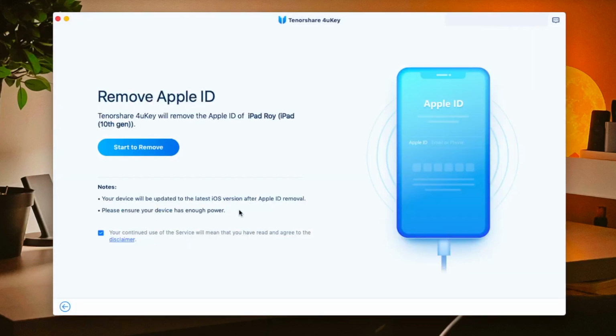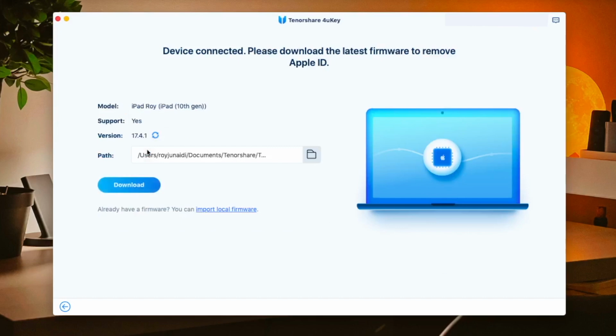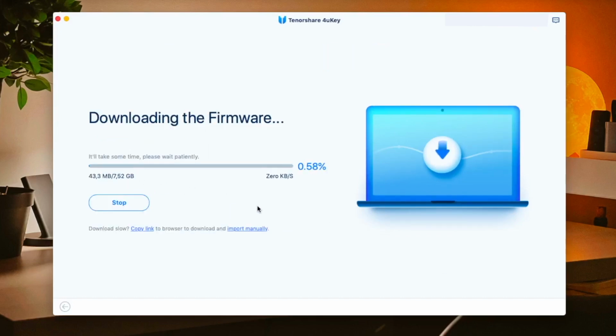Connect your iPhone to your computer with a USB cable and unlock your iPhone. Then click Trust in a pop-up window on your iPad. Then download the firmware to remove Apple ID on your iPad. Make sure you have a good connection to download it. To make it quick, you can download the firmware manually or import the firmware from local disk if you have downloaded it before.